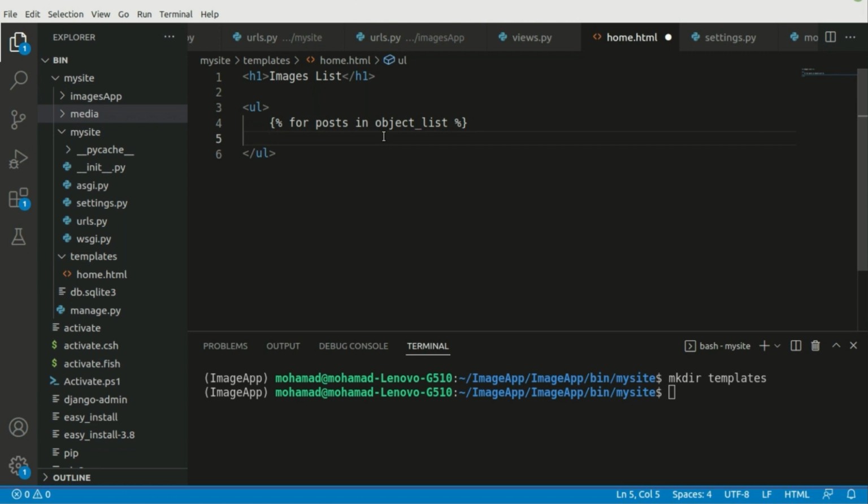Also let us end the for loop, endfor, and not forget it. Endfor. There we go.